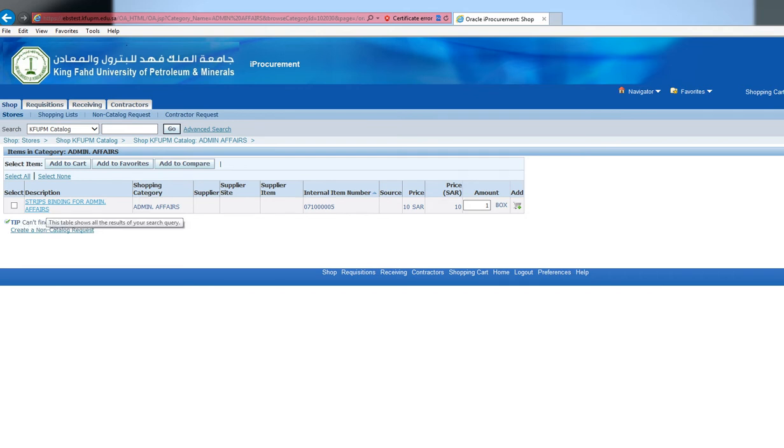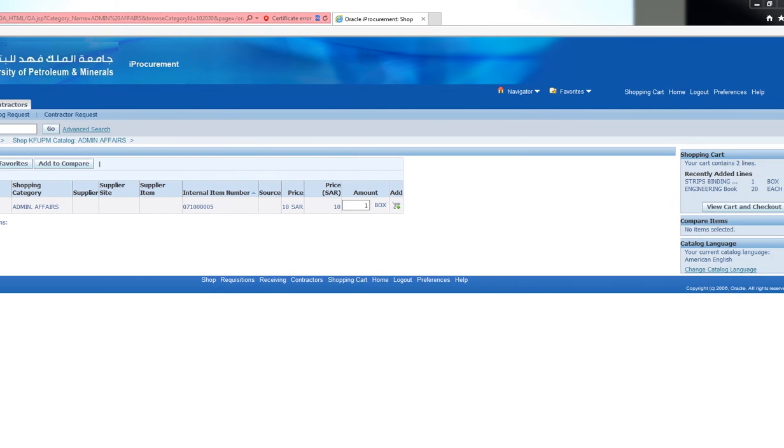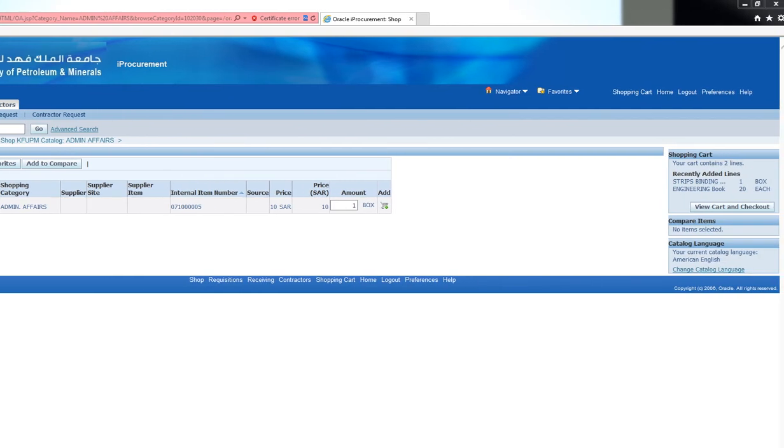Now for example, this is the item which I selected from the category admin affairs. To add this item to the cart, you can select this item and click on add to cart. The moment you click on add to cart, if you look on your right hand side, it is added here.